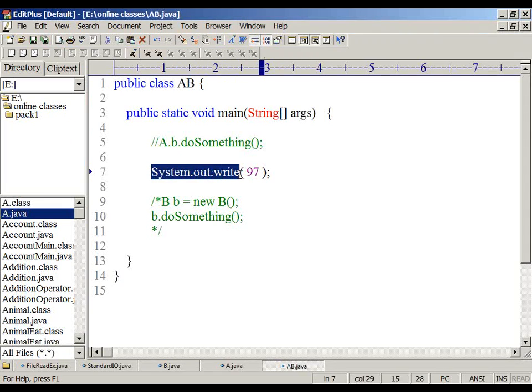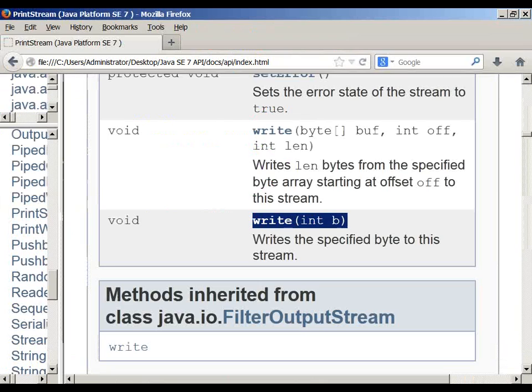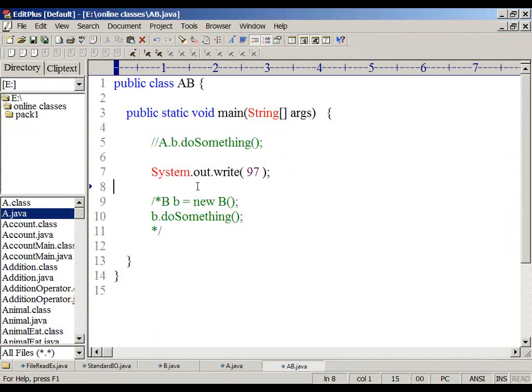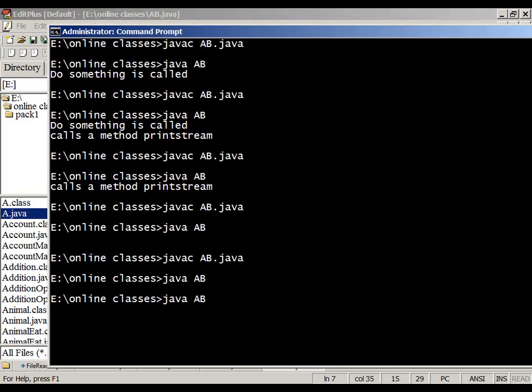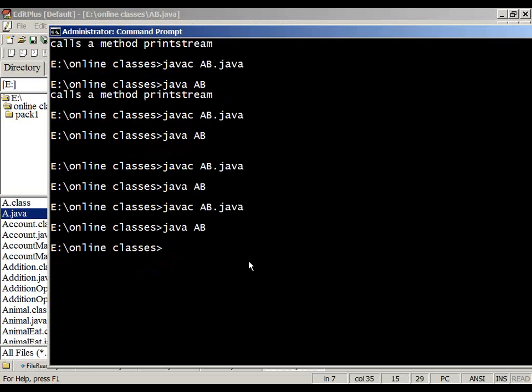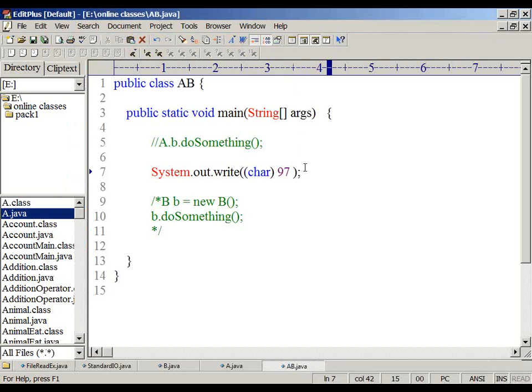System.out.write, it's fine. Actually, there is no error for this. See, it is not showing that you cannot call this method. It is executing fine, but what is it printing onto the console? We'll typecast it to a character. Let's see what it is going to do. No, it's printing nothing. I think I need to do something.